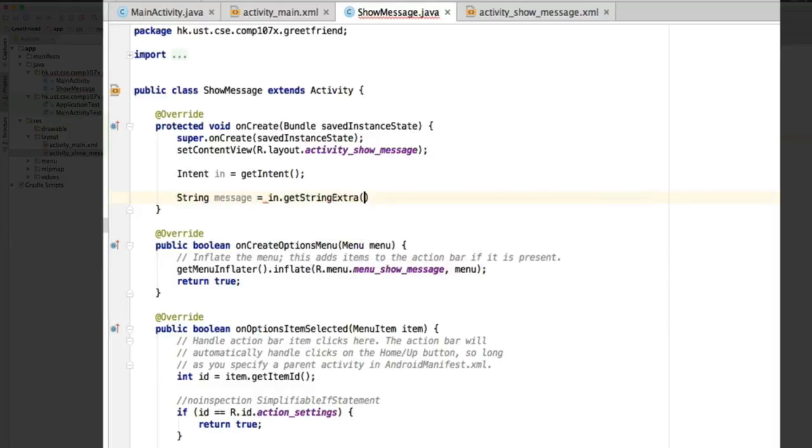Here we are going to specify in.getStringExtra, and then the parameter to this getStringExtra method would be the exact same string that we used in the MainActivity.java. In the MainActivity.java, we used the string as message. So I'm going to use the same string here. This is the way for extracting the string that came in as the payload in the intent object.